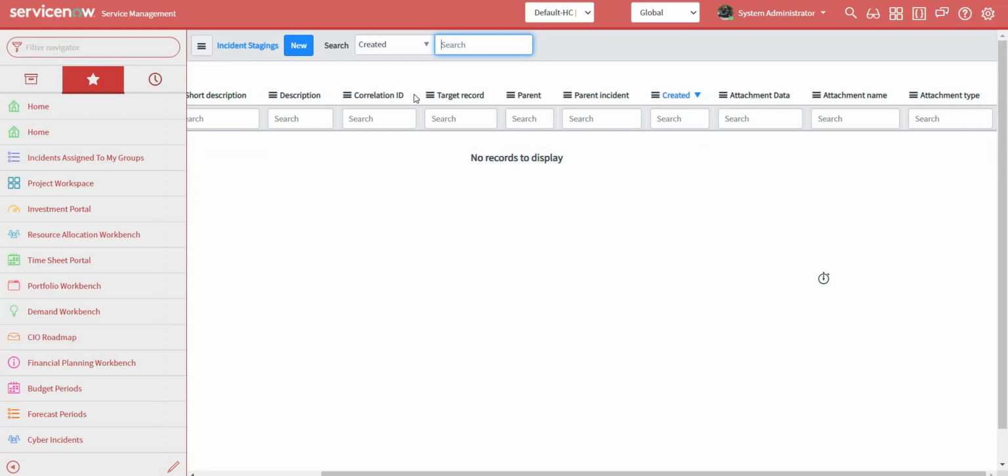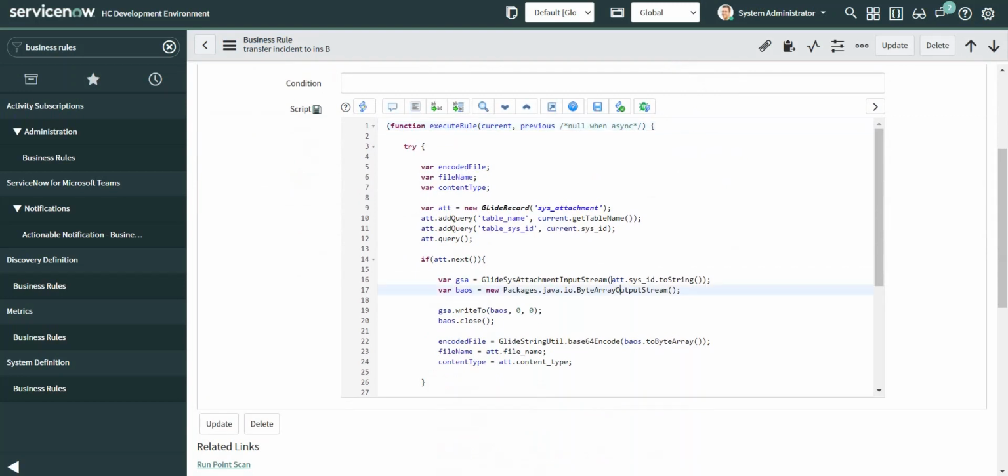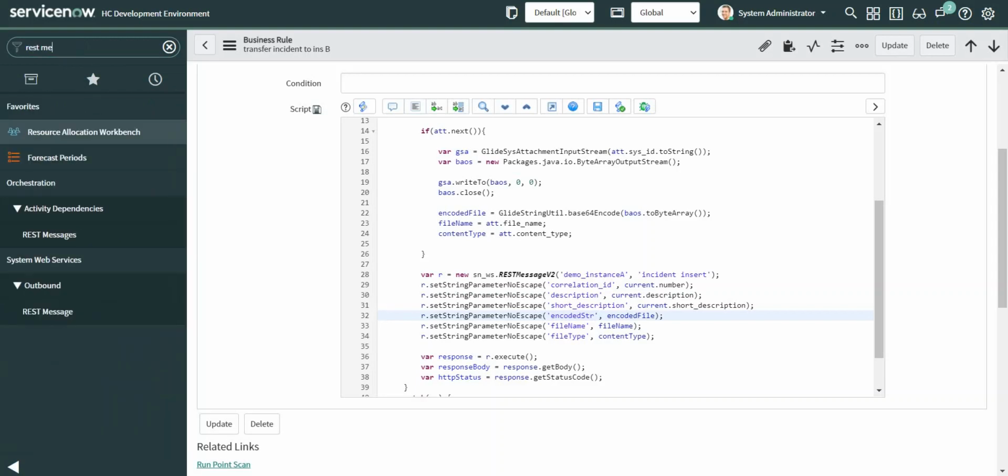Okay, now I'll go back to instance A, and I will have to make certain changes to my REST message so that I am passing these variables which I've mentioned over here. So let's go to the REST message.